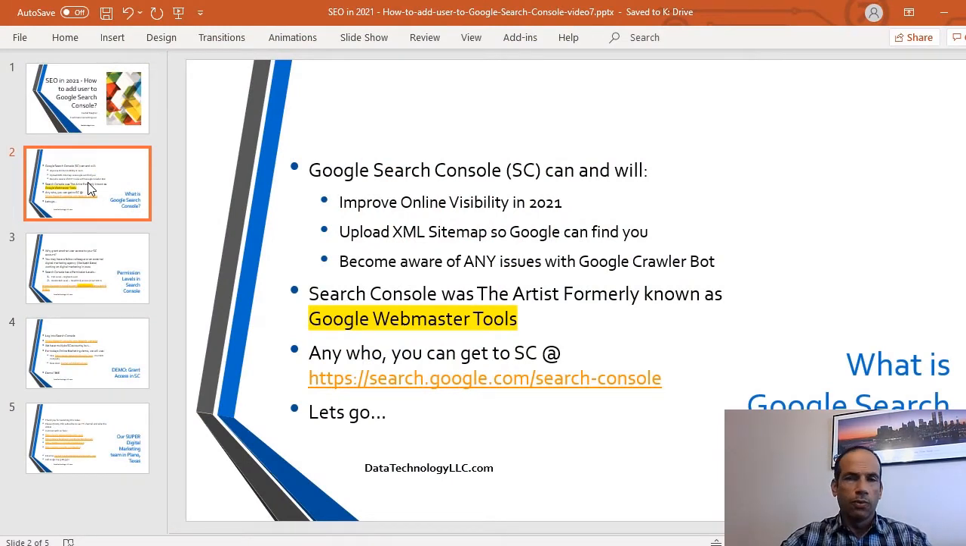If you are not aware of what Search Console is, it's really a good tool from Google that can improve your online visibility in 2021. It has a lot of features, but you can upload an XML sitemap so Google can find you and crawl you. Another thing that we have run into, especially with some clients, is that if there are any issues with the Google crawler or the search bot, this is about the only way Google's going to interact with you. They're not going to come and knock on your door and say, hey, what's going on with your website? But they will send you some messages if you have the Google Search Console up and running with your website.